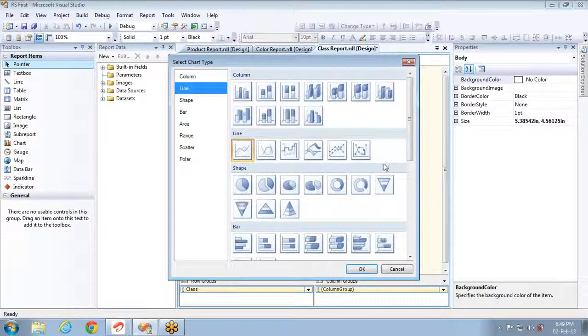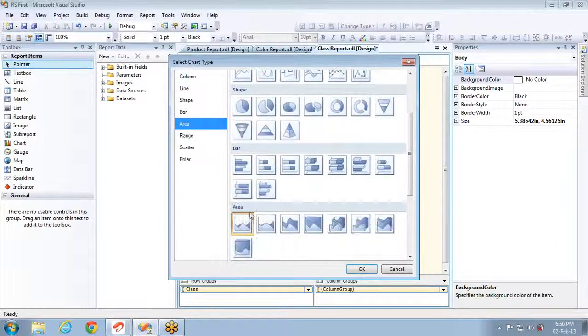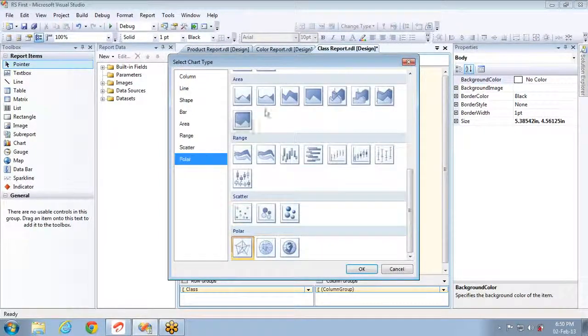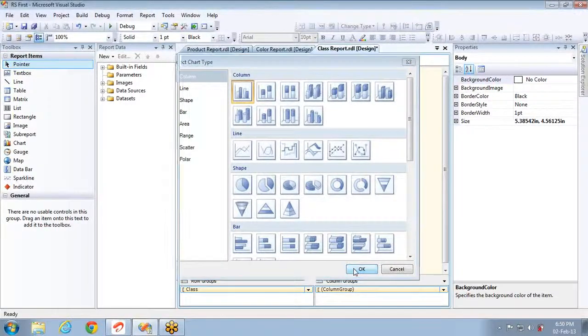Line charts, you can see here, this is the set of line charts. Shape, that means these are the shapes, pie, pyramids, and so on. Bar, this is the bar chart. This is the area chart, and this is the range, scatter, and polar charts. You have so many types of charts, but the most frequently used ones are column, bar, and line charts. So let's start with one, and the properties will remain the same for almost all the charts. You don't need to practice everything, I mean to say. So let me take the column chart.